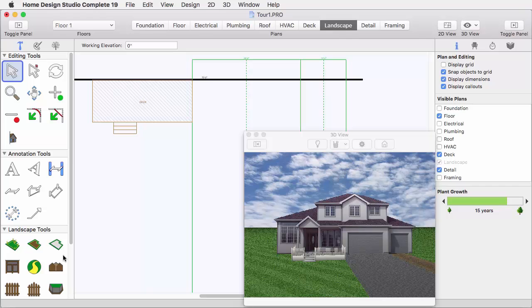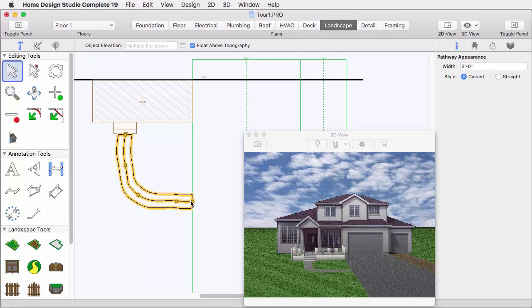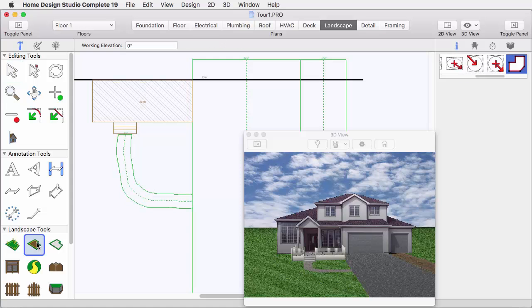One way to start your landscaping is to import a photograph of your house with a photo view and start landscaping it in 3D. Here, we've imported a photograph, put in a walkway, a driveway, and we'll add a mulch bed for our plants in front.